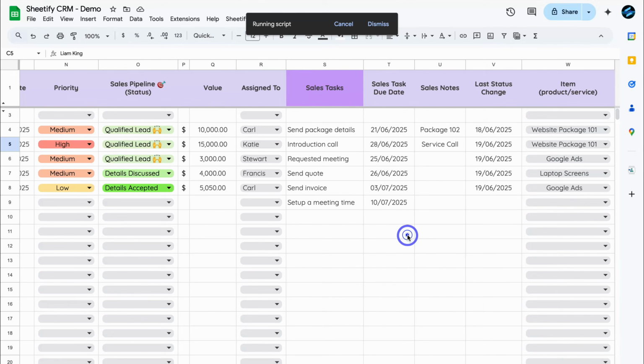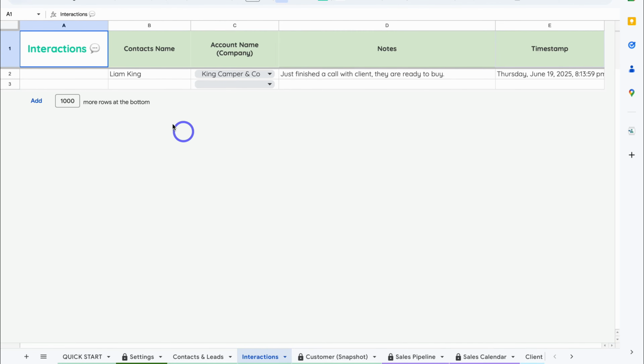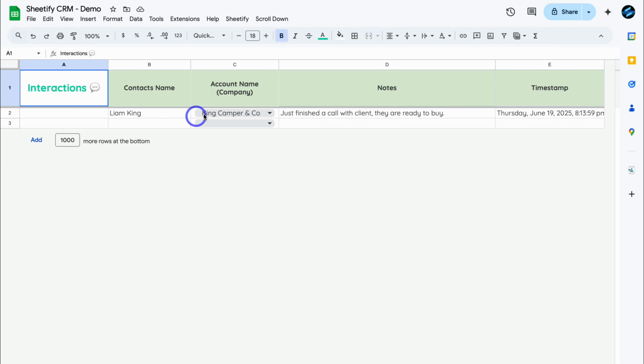Come down, click on yes, and that's going to open up the interaction sheet. Here we can see the contact's name, the account name, the note that we just added, and the timestamp.